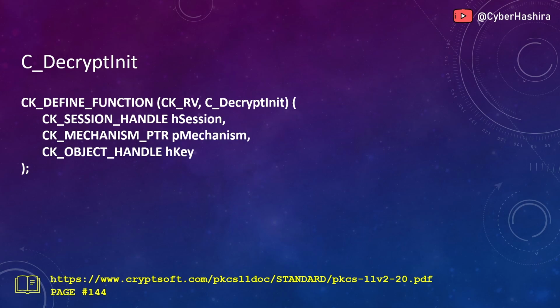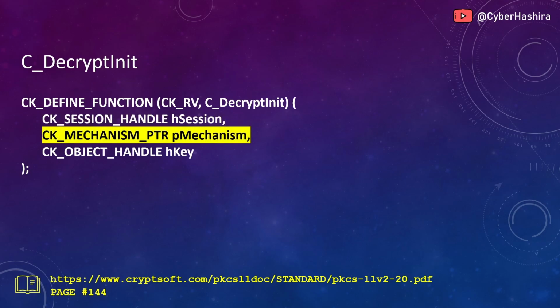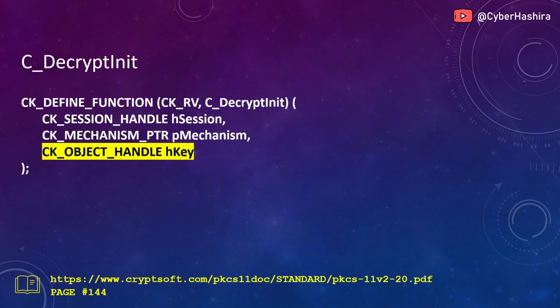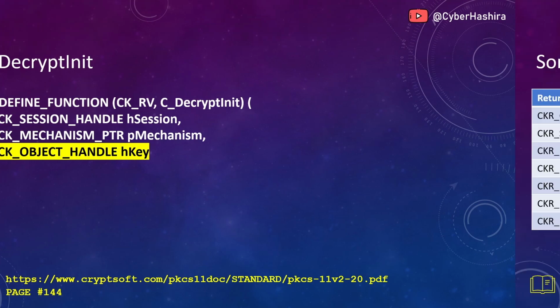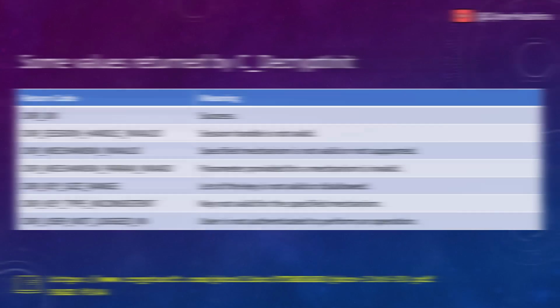This function is used for initializing a decrypt operation, and it needs 3 arguments. First argument is a session handle. The second argument is the mechanism, or you can think of it as the algorithm needed for decryption. And the third argument is the object handle of the key needed for decryption. And these are some of the return codes that C decrypt init may return. This is not a complete list. You can read more about C decrypt init on page 144.